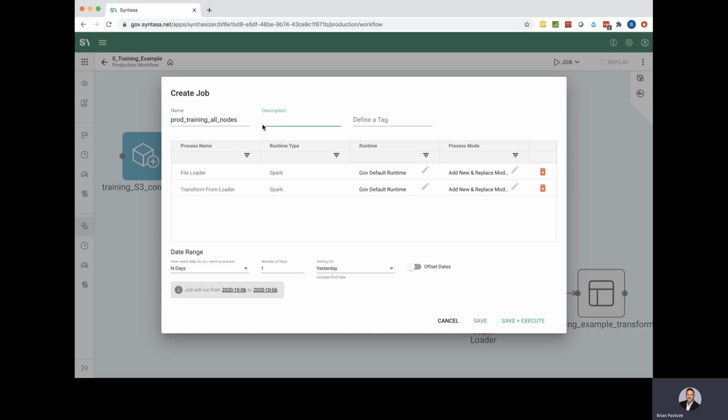The description can be anything to further define what is being done here. I'm just going to write description, but you can put anything in there that you'd like. It's not required, but it is recommended that you have a description in there.